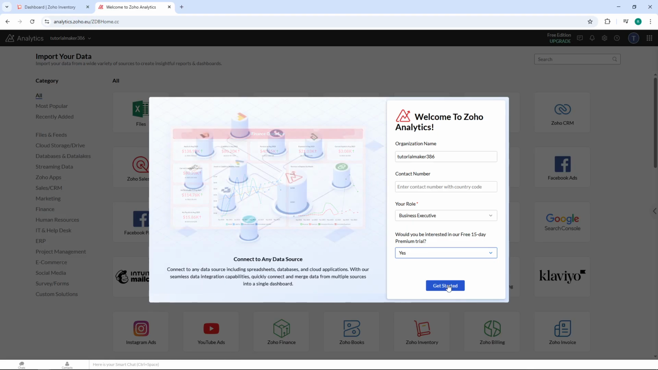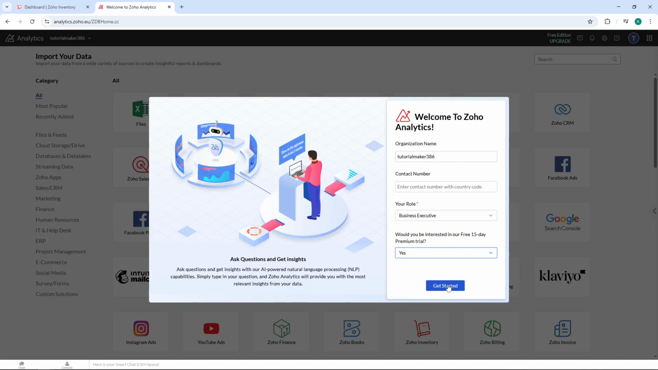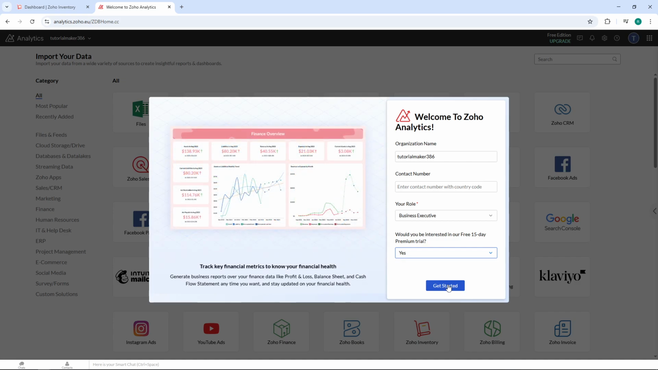Here's the best part: by simply signing up for Zoho Analytics through your Zoho Inventory account, you've automatically integrated all your Zoho apps. This means your inventory data is now seamlessly connected to analytics, and your subscription is activated. There's no need for complex API configurations or third-party connectors. The integration happens instantly. With this integration complete, you can now leverage powerful analytics tools to track inventory trends, monitor stock levels, and generate comprehensive reports.